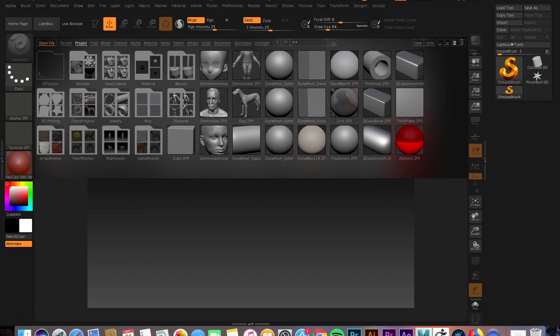Okay, so the first thing that you are going to notice is that when you open ZBrush, this box is going to appear. Now this box is called a lightbox, and a lightbox is basically a media browser inside ZBrush that is going to help you to search for and load pictures, models, and textures, anything that you're going to use along the way.